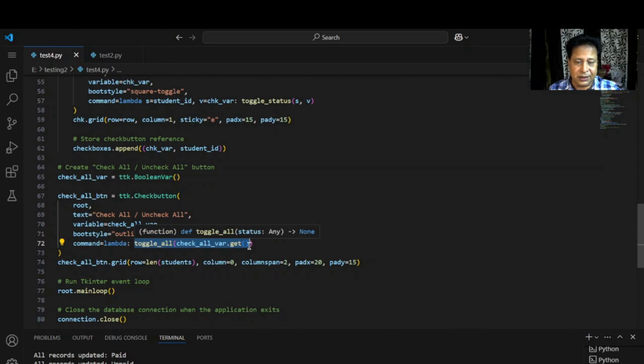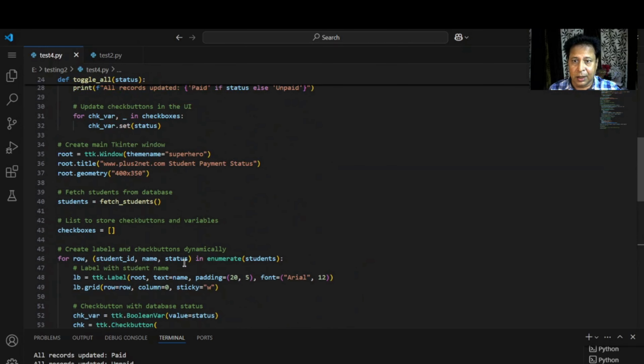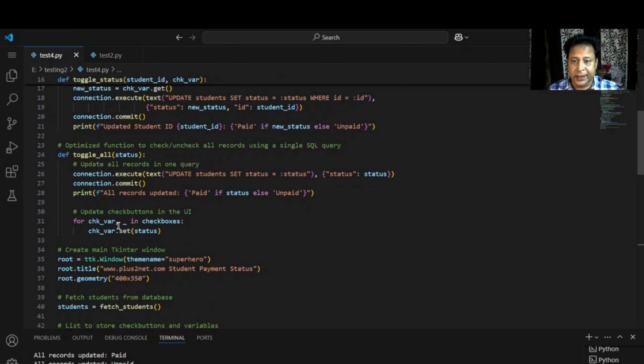This particular function changes the status. Now let's come to toggle all, where it is. Yeah, here it is, the toggle all. This is the function we are discussing. It receives the status. This status will have true or false, these two only.